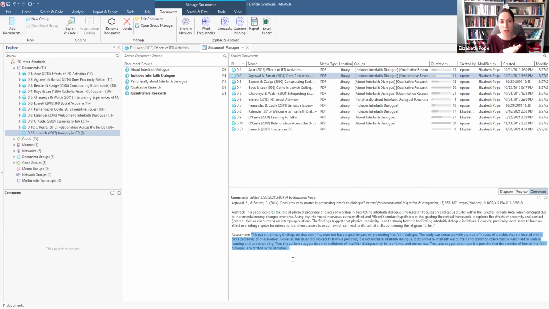So I read the article in Adobe, I highlight what's necessary, I put it in Atlas, and I name it specifically. Then I go to this comment field and I put in the citation, I copy the abstract, and then I put my initial assessment of the article in to track my initial analysis, basically. It brings out your first impressions and understandings of the article in relation to your study, and it tracks that for you.